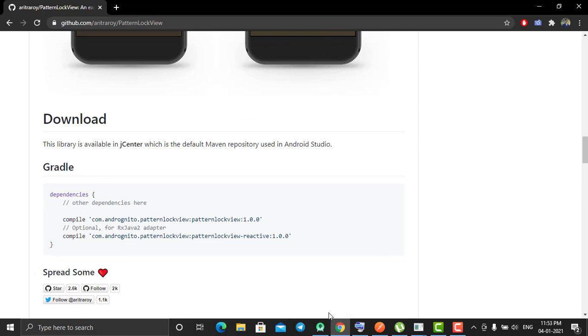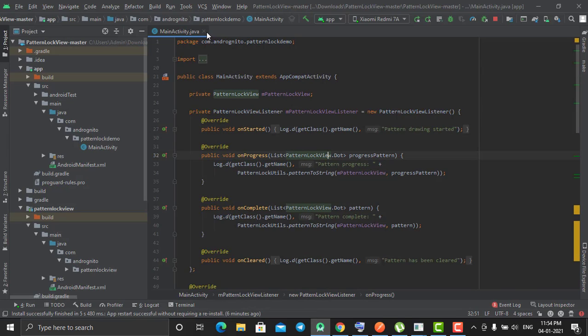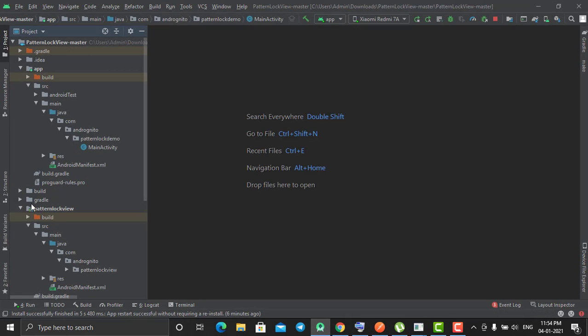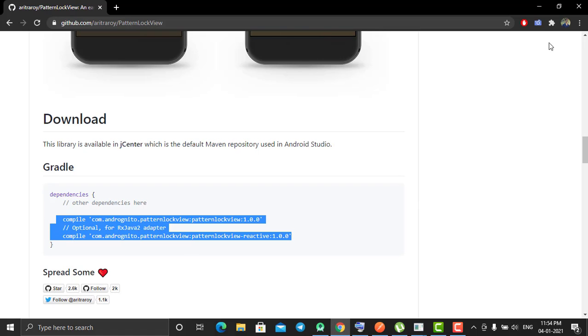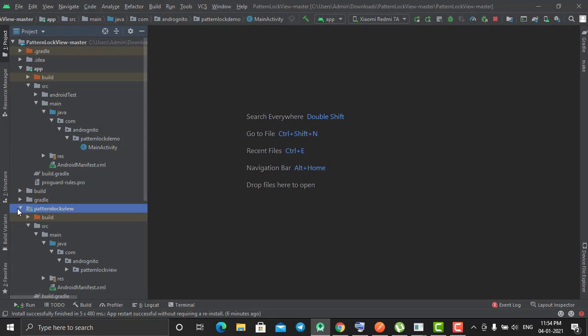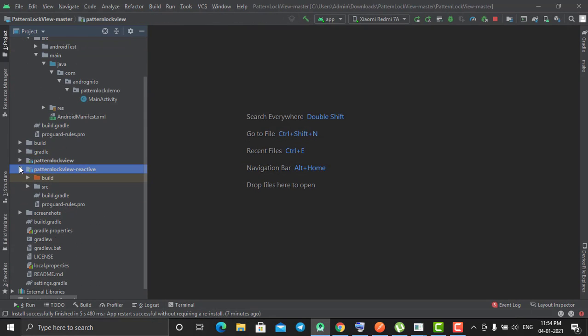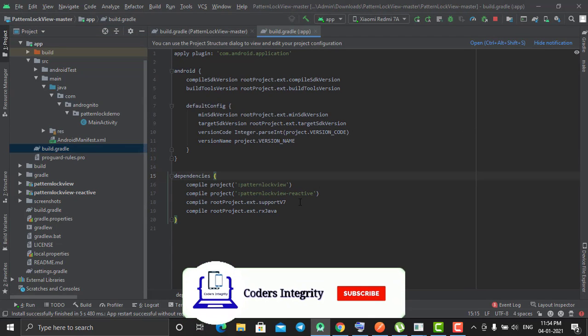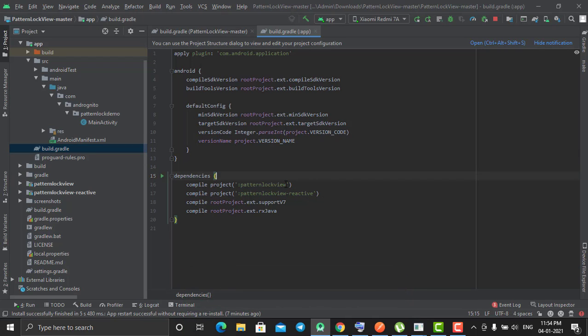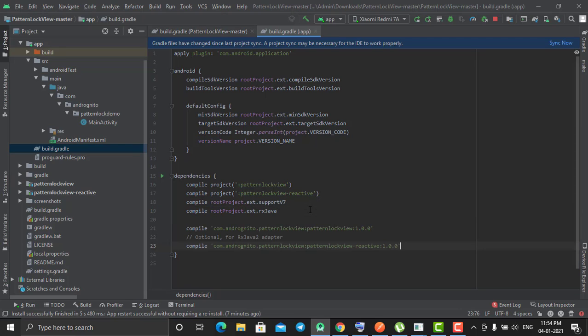So let's see, just head back to Android Studio, and you need to create a dummy project here. I have this project which I created, and you just need to copy these libraries from here and go to the build.gradle file, open this file, and paste it here. Once your libraries have been pasted, you need to sync your project. Once it has been synced successfully, your project will be ready to implement these libraries.